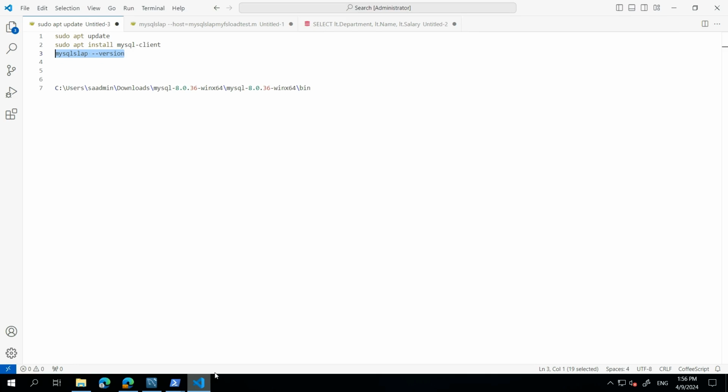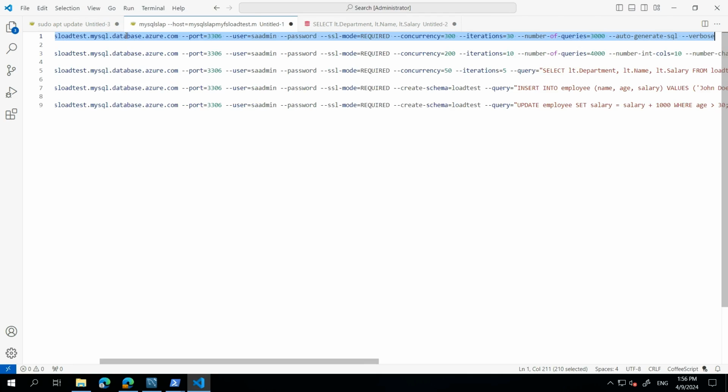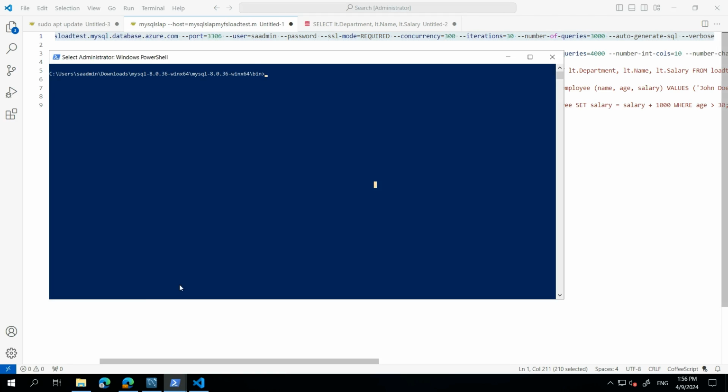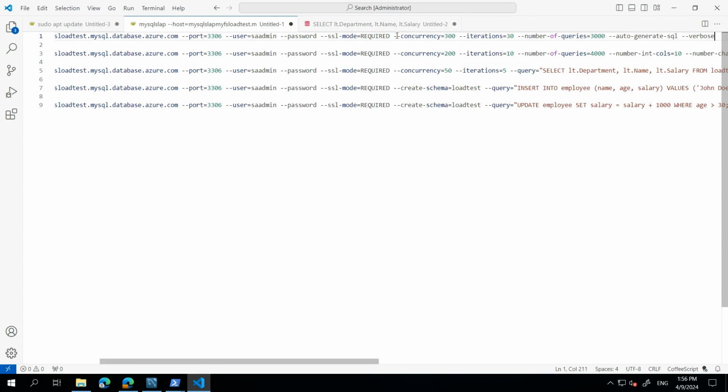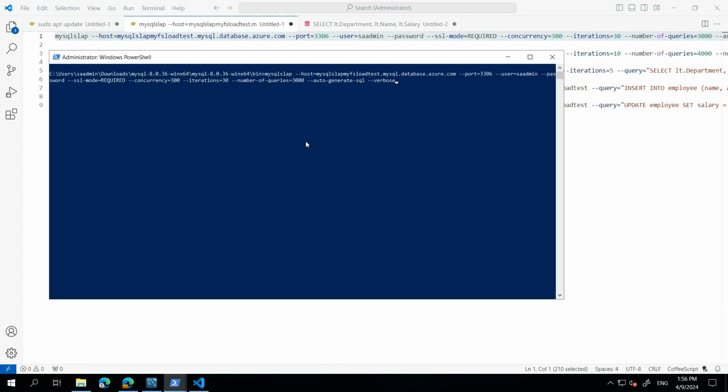I have a set of commands which I will be executing as part of the demo session, which will help me to identify how much time or what is the load on the server if I execute a specific set of query. So let me quickly copy this out and we'll put it over here.